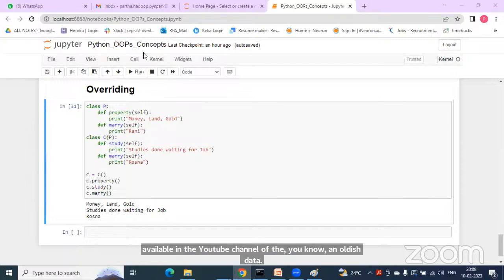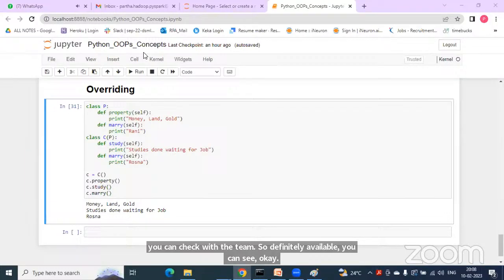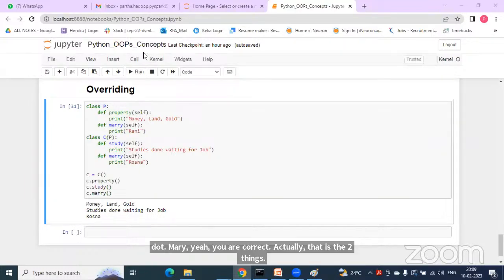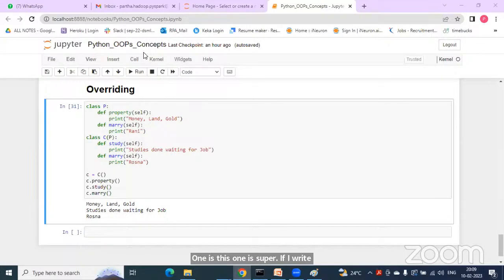In overriding, you are correct. Actually, there are two things: one is this, one is super. If I write the super keyword, it will directly point to its super class object. If you write this, it gives the first chance to the current class object. You are right, Gautam. I think I've answered all the 6-7 questions.